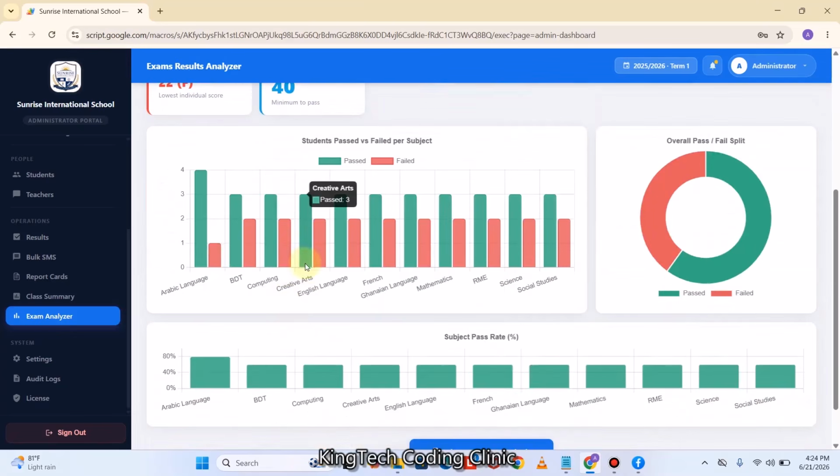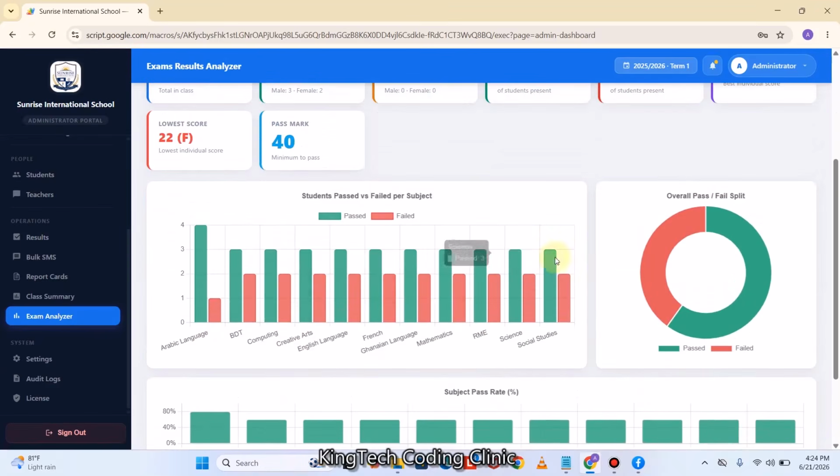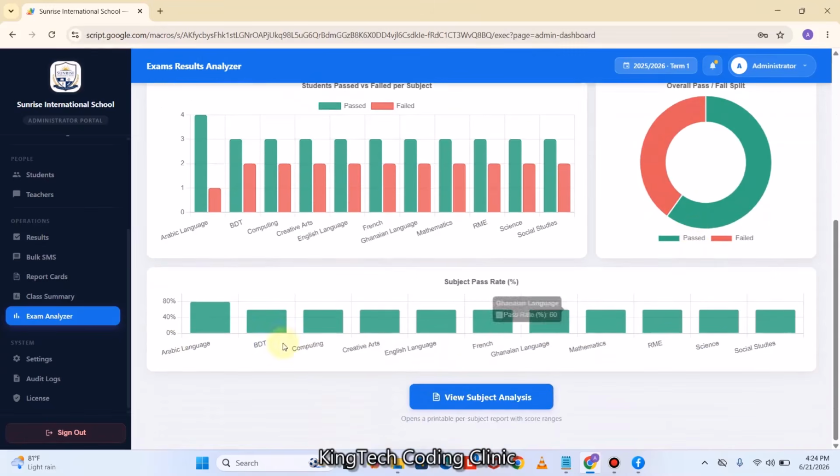Perfect. So now we have the graph here which indicates all that. And we also have the chart here which also has the overall pass and then overall fail. So we have that as well. And this one has subject pass rate. So the subject the students passed most is what? Arabic. And then the subject they failed most is the one with the lowest bar. So you can pick that up. Maybe that should be around BDT or something like that. So you can view that from here.